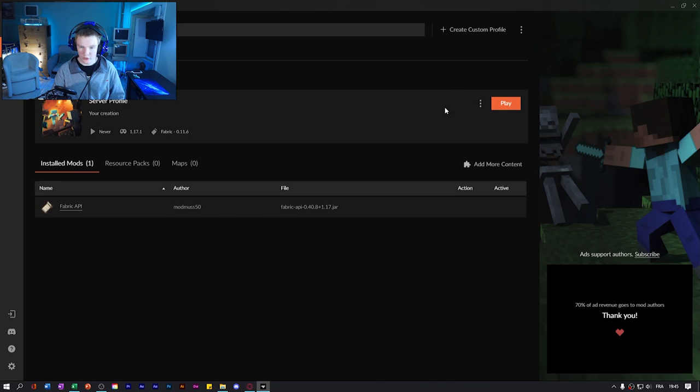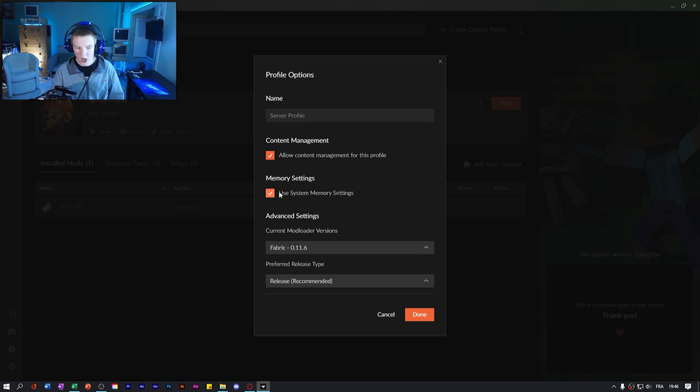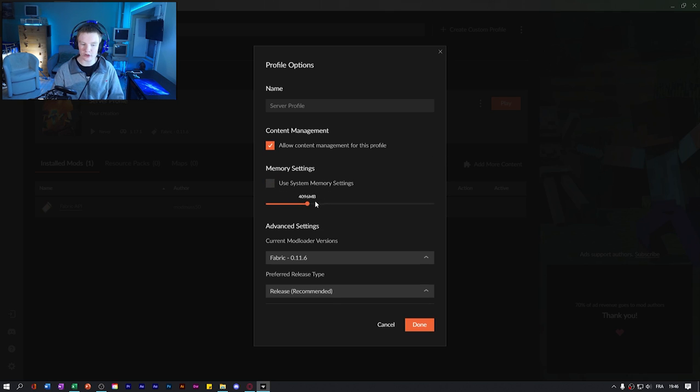Now after this, we're going to go into this profile. We're going to go to these three dots over here, into here, and untick use system memory settings. This isn't obligatory, but it's a good idea because you're going to need a lot more memory if you're hosting this server with your friend. Just bear in mind, your friend will have to install the same mod pack to join you in the same world. I'm going to set this to 12,320 megabytes because my system can handle it. I would recommend around 5 or 6, depending on however much RAM your system has.